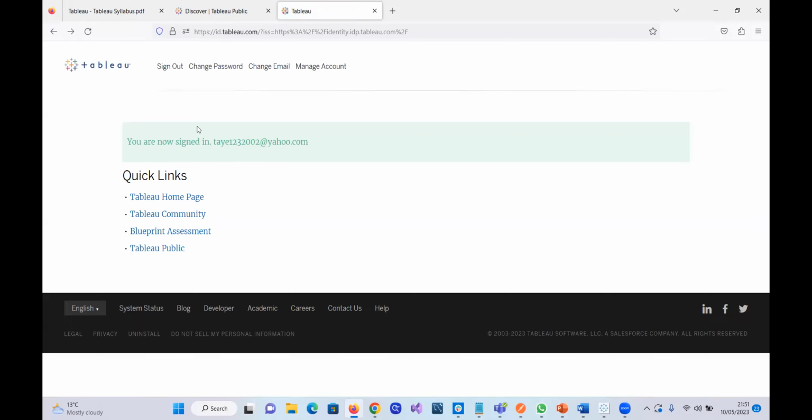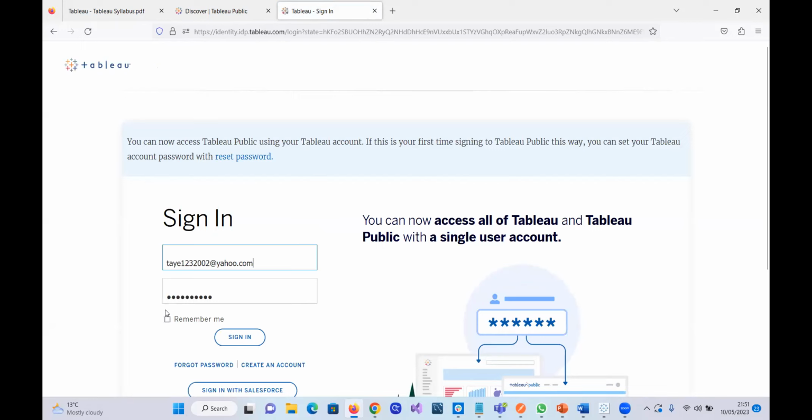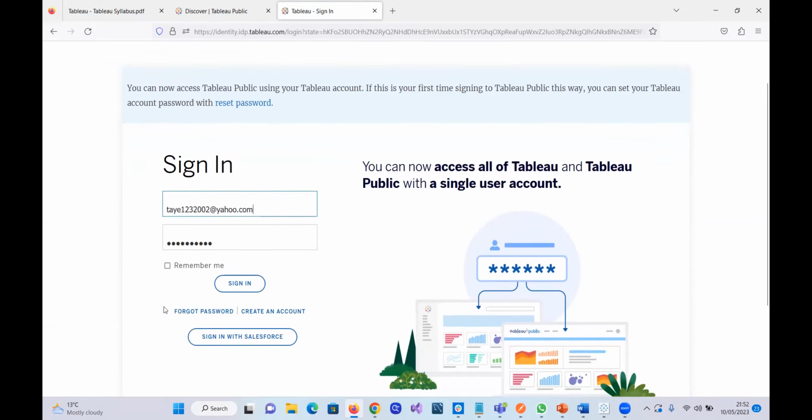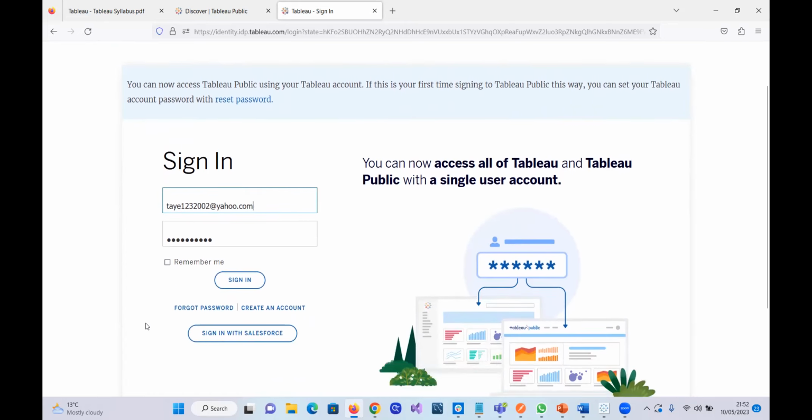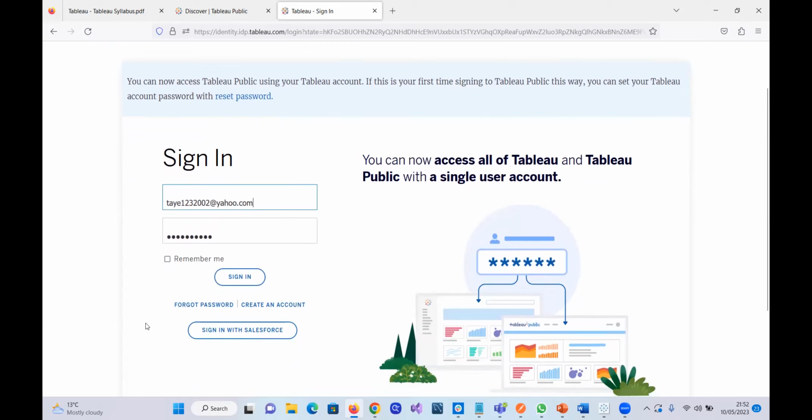You are not signed in. Let's see. Sign out first. Okay. Tableau Public, go to Tableau Public. After signing out, or should I just go to it? Don't sign out. Go to Tableau Public. It should bring you where I am now, without signing out. Don't sign out.